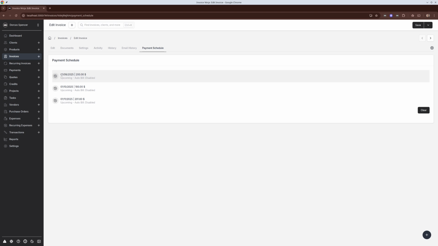What happens on the 1st of October if the client still hasn't paid this one? Well, this amount will be added on top. So they'll have an outstanding balance of the previous amounts which haven't been paid, for example.